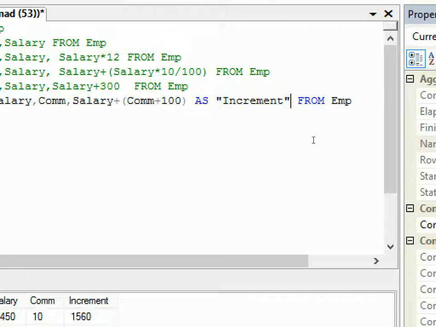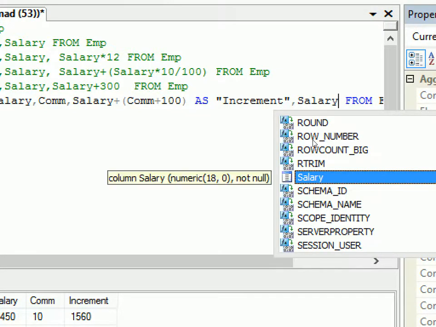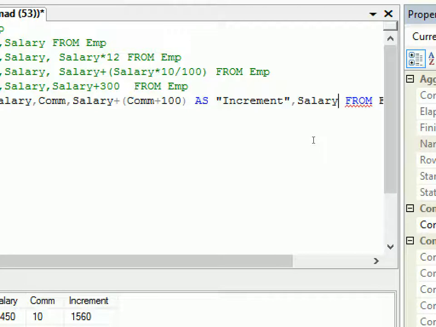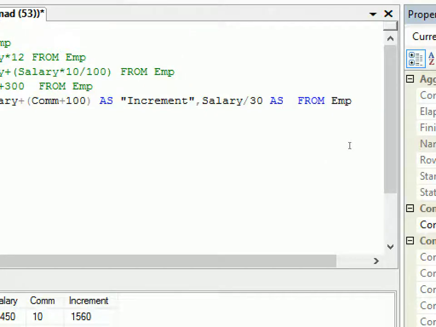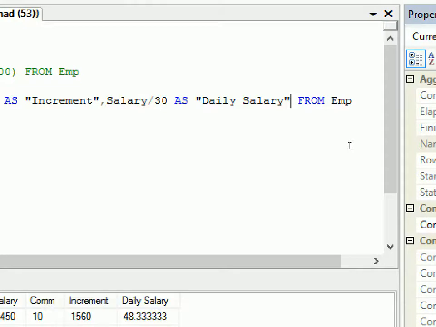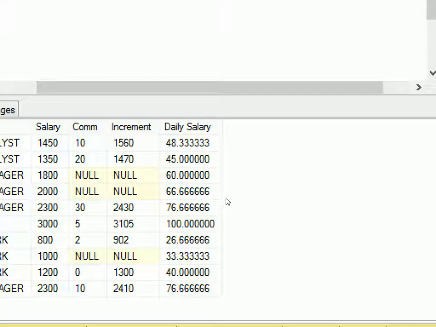If you are going to give the name, suppose salary plus salary divided by 30 as daily salary. When you execute it, it is showing you your daily salary. I divided the salary by 30 days of the month. So it is showing you your per day salary, and I gave that the name daily salary.